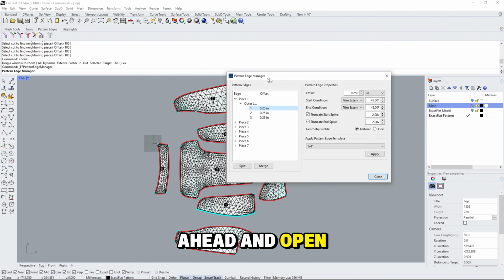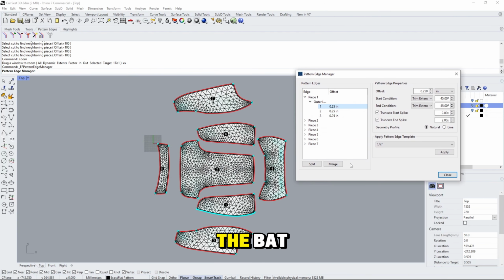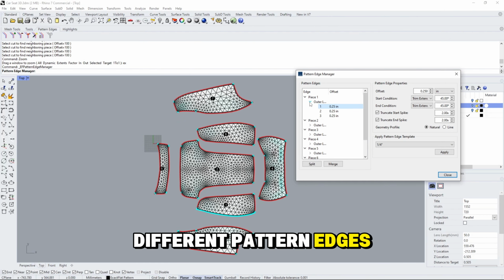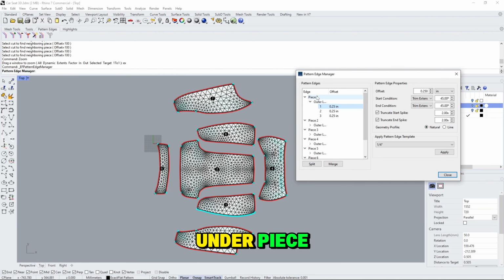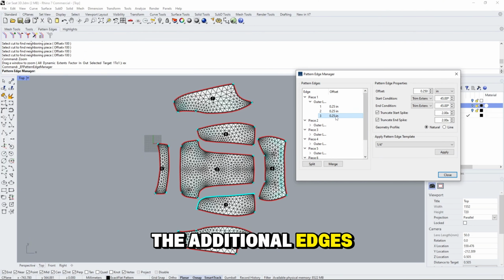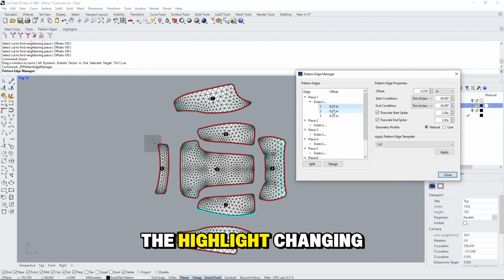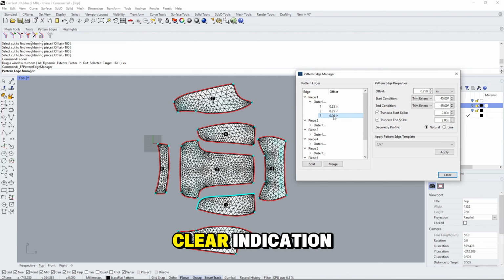So we'll go ahead and open up the pattern edge manager, and right off the bat, we can see all the different pieces here, and each piece has all the different pattern edges listed for it. Under piece 1, we can see we have the very first edge selected, and that is highlighted in the document. As we select the additional edges for this pattern piece, we can see the highlight changing, giving a very clear indication as to which edge is selected and which edge we are going to be modifying.